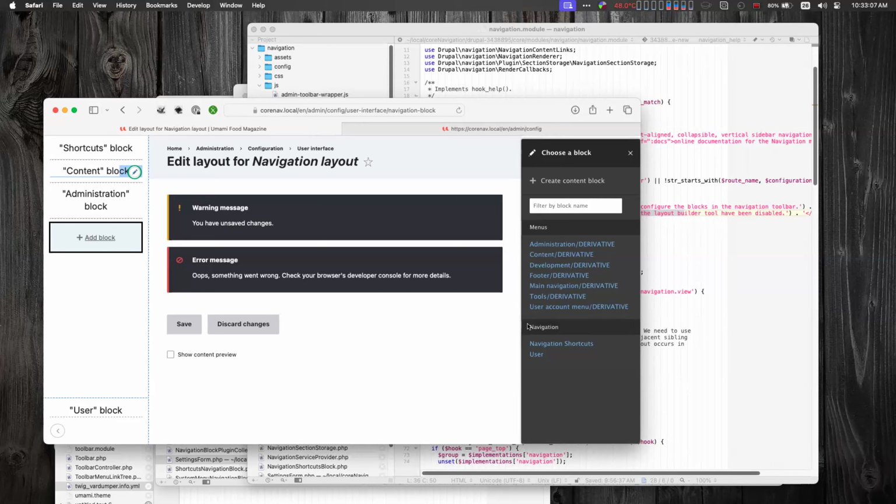You mean this one here? Yes. These are the navigation plugins. So these are menu blocks and these are the navigation plugins. Okay, so that's not what I thought it meant. Okay.